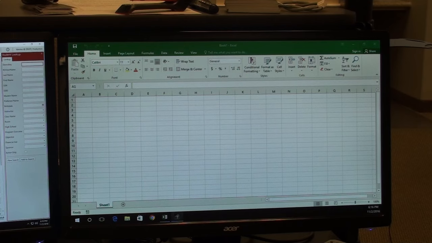Oh, okay, because you can divide by. And then do you hit enter? Or enter, hit enter.